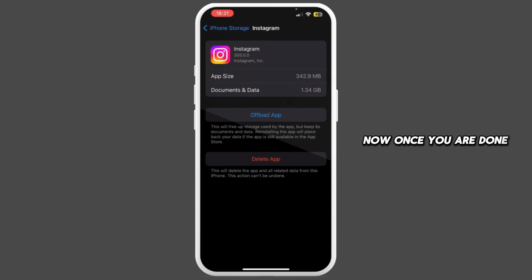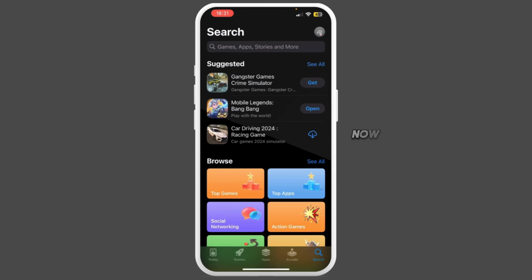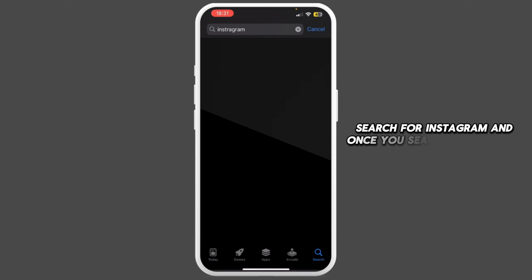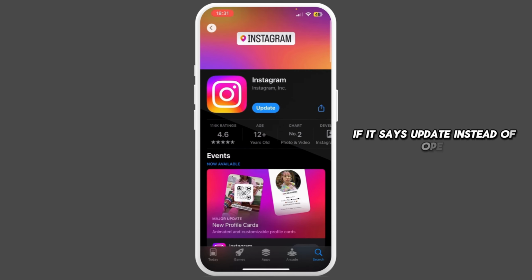Now once you are done, simply head back to your home screen and then open up App Store. Now once you open it up, in the search bar, search for Instagram. And once you search for it, in the blue button, if it says update instead of open, simply tap on update and let your application update to its latest version.